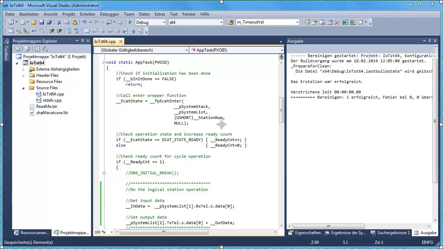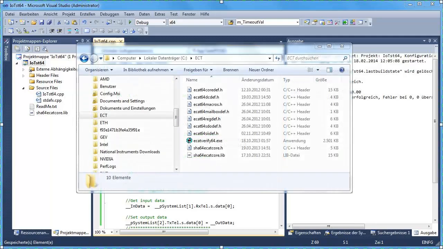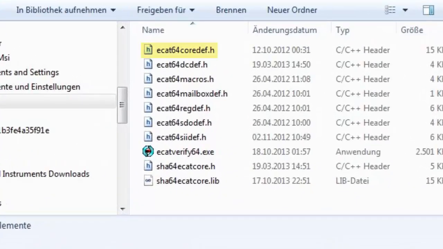After installation, the necessary header and library files can be found in the C ECT directory. Let's take a closer look at three files. The file EtherCAT contains all relevant structures. The file EtherCAT contains all exported functions. The file sha-ecatcore.lib is the library connection for the project.